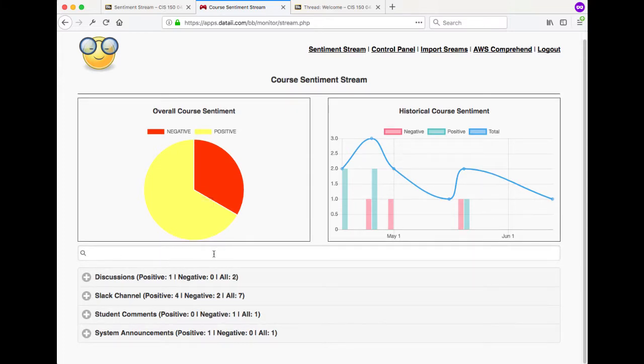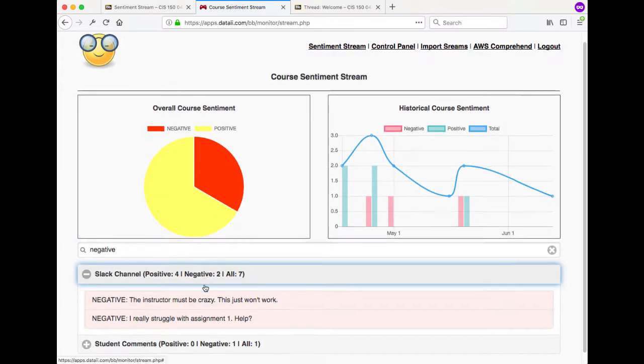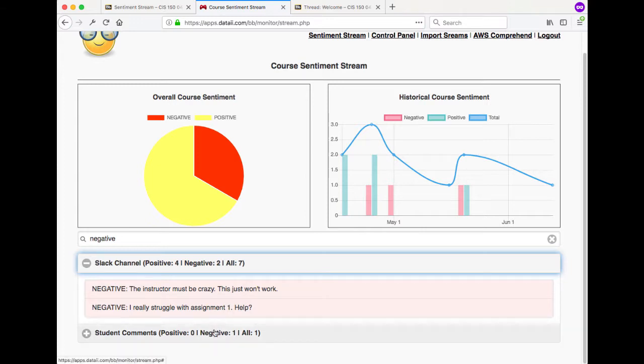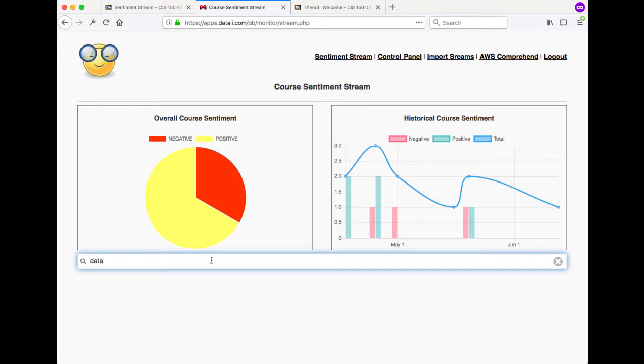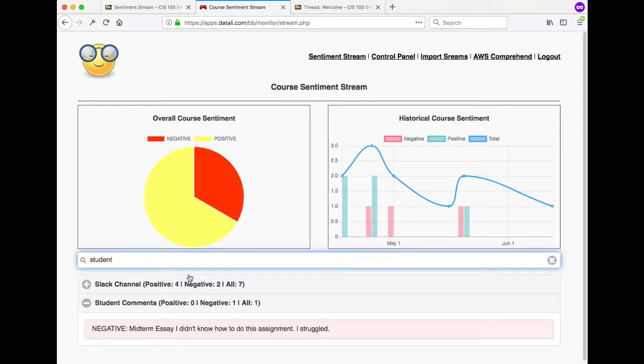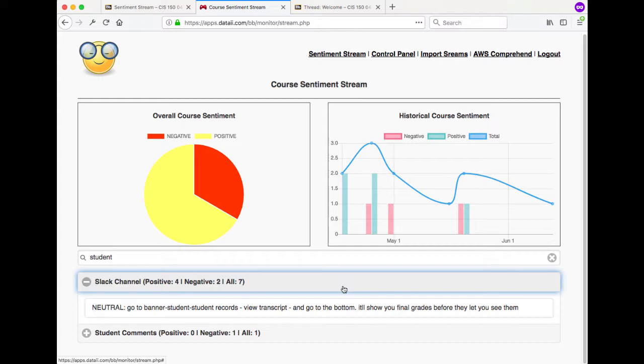So if the instructor is trying to find out what are the negative comments, all they have to do is type in negative, and this will show them what is being said in the course in the various channels. Or maybe they're looking for some other keyword, and this would then help them to find that right inside of the messages that were processed.